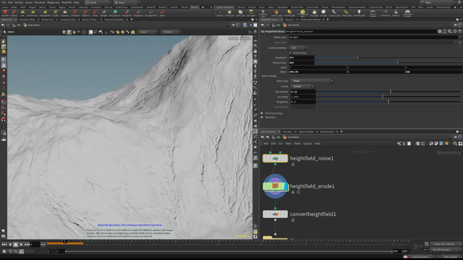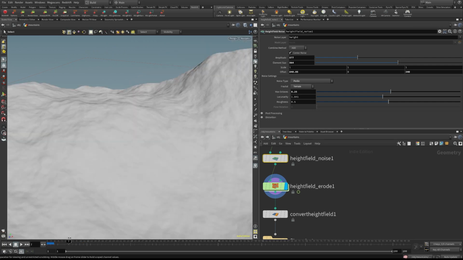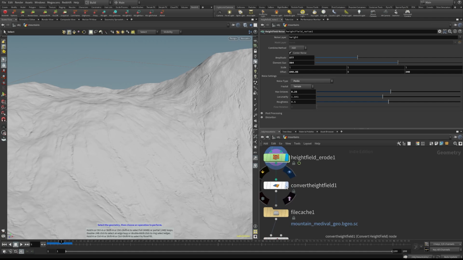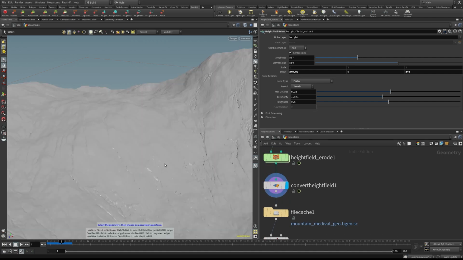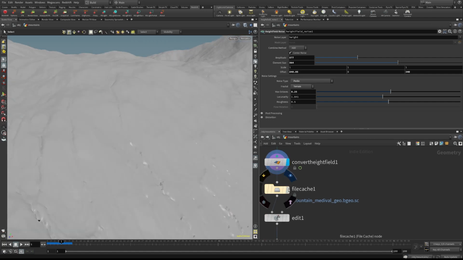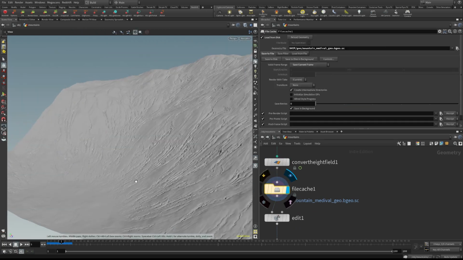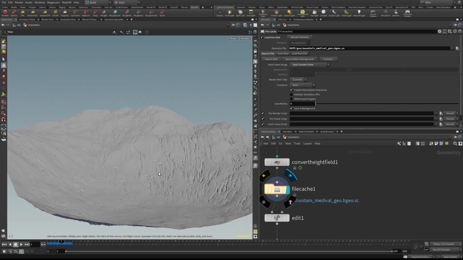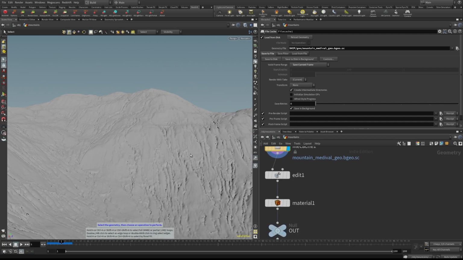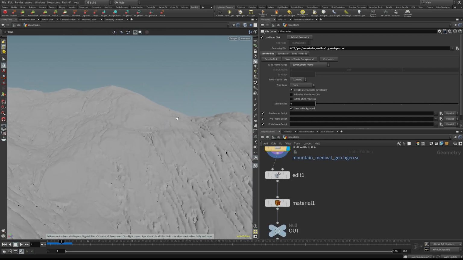This is very important: don't leave your timeline too far along, because it takes quite a bit of time. Like you can see, it takes quite some time to bake. And after that I converted it into a mesh and used a file cache. As you can see, this is what I got, and it was almost what I wanted.